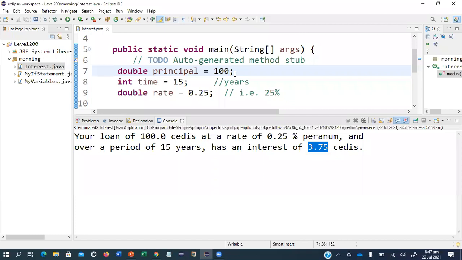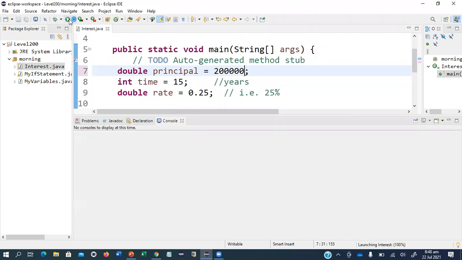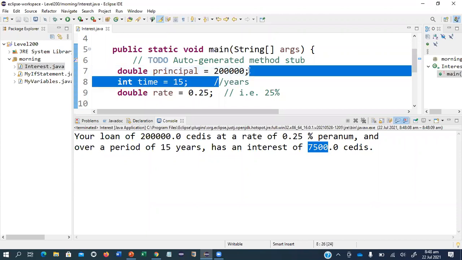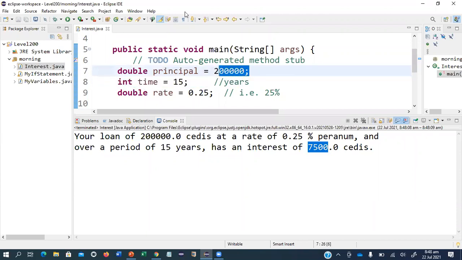Another person comes, I'm taking 20,000. So you put 20,000 there, or 200,000, whichever. You run, and then you can say, this is the interest you have to pay. Now already we see that doesn't make sense. You can't be opening the code all the time to type in something. Computers don't work like that. That's not making good use of the resources.